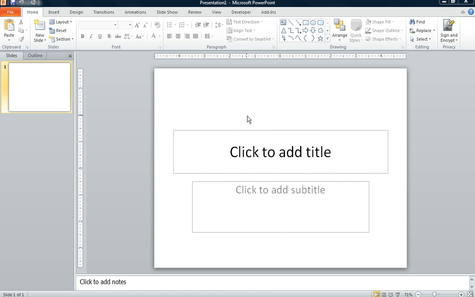You can see that PowerPoint 2010 looks similar to Microsoft Word 2010. You have your tabs: file, home, insert, design, transitions, animation, slideshow, review, view, developer, and add-ins. And on each tab, you have your commands. At the bottom, you have your different groups: the clipboard group, the slides group, the font group, the paragraph group, the drawing group, the editing group, and the privacy group. And we'll go into more detail after this presentation.